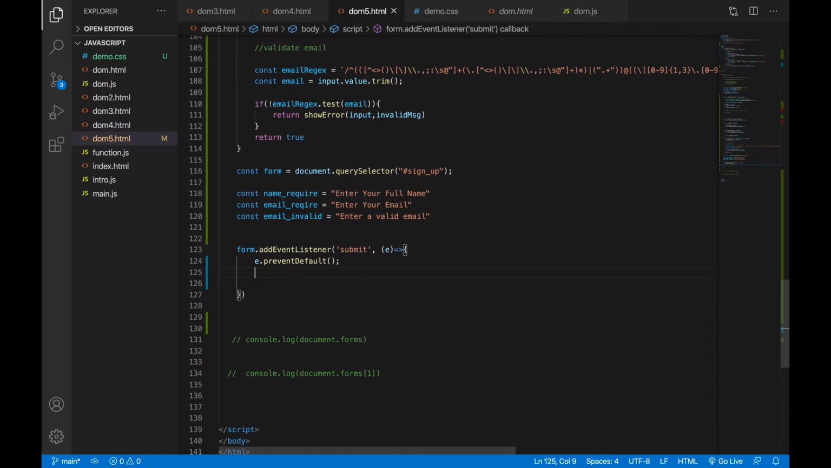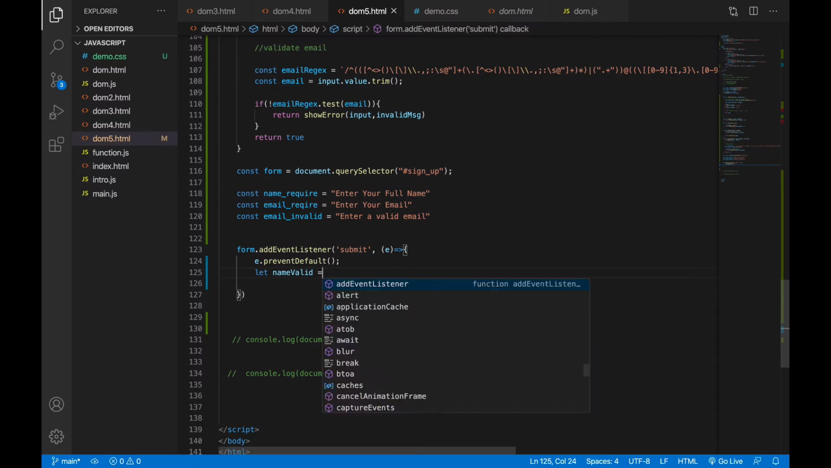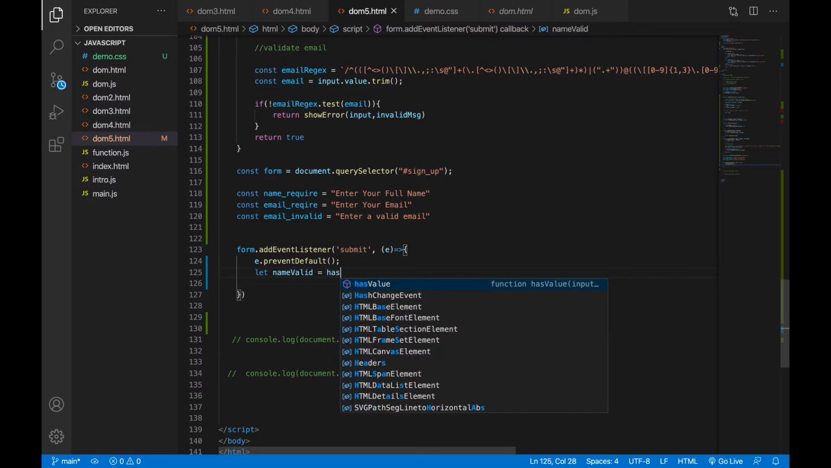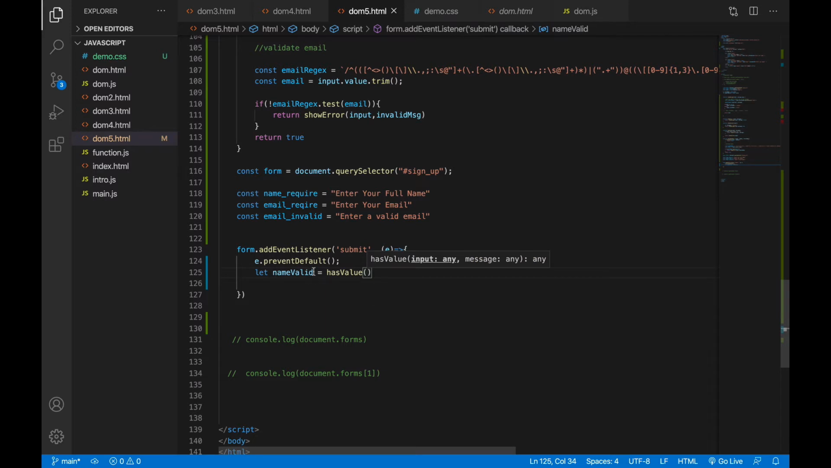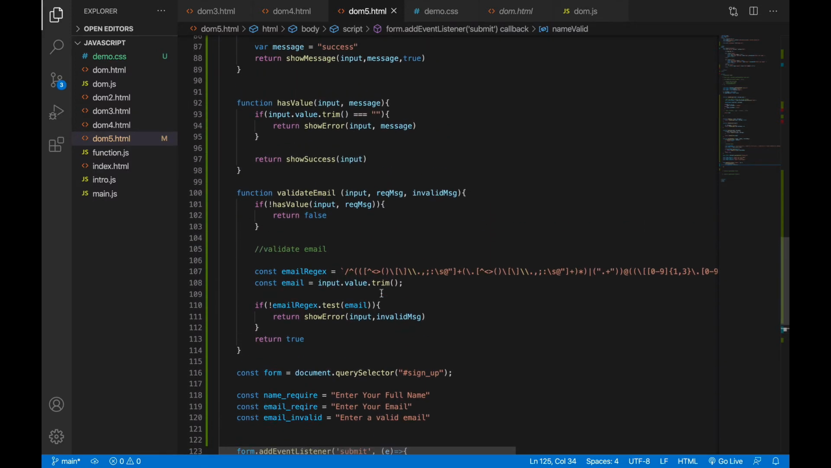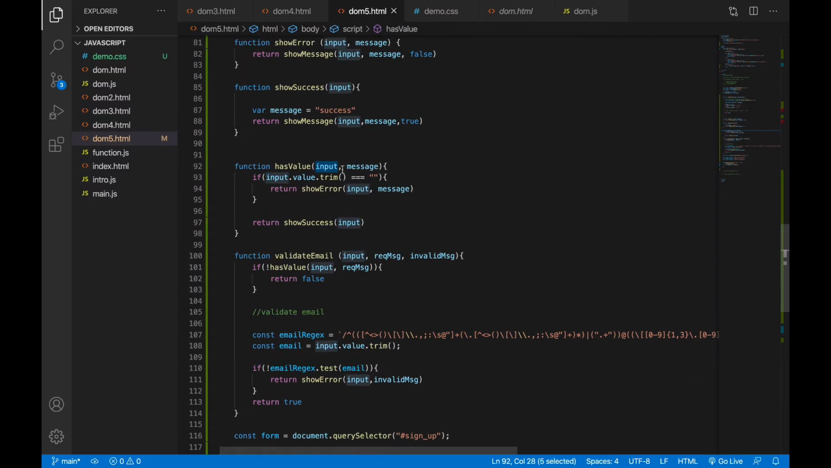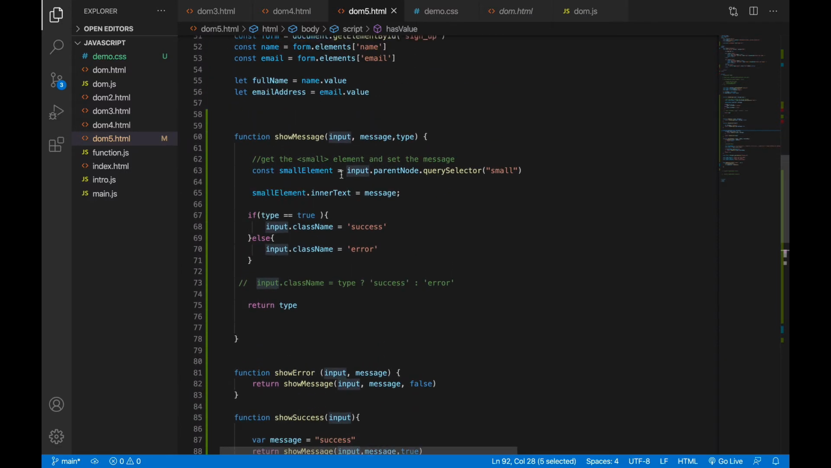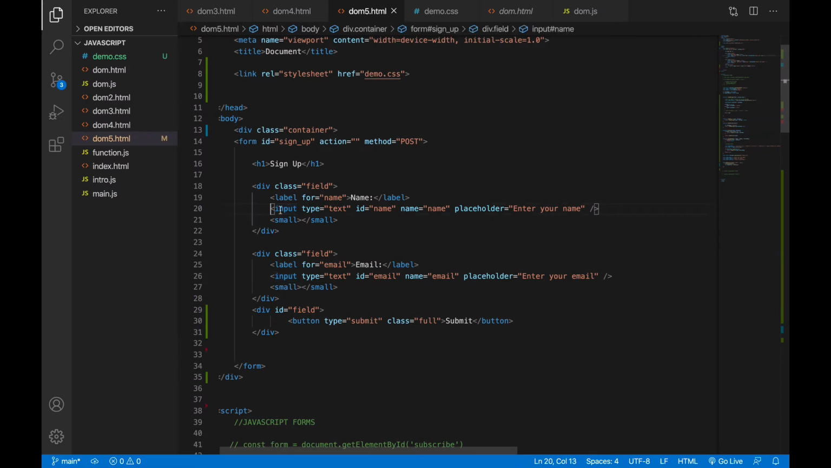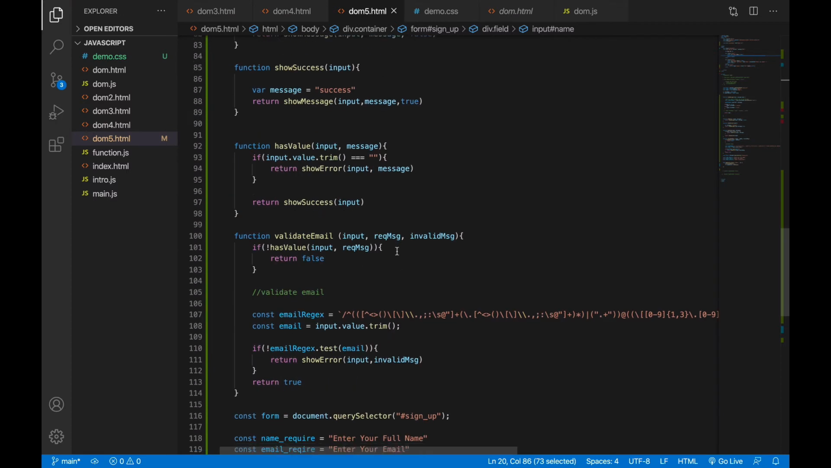Okay, but we're now going to say let name valid. We want to check for a valid name. Valid equals as value. So we want to check if the name section has a value. And don't forget, as value is taking the input and message. The input for name, this is the input. So we are going to get it from this particular form. I hope this is not going to be confusing.